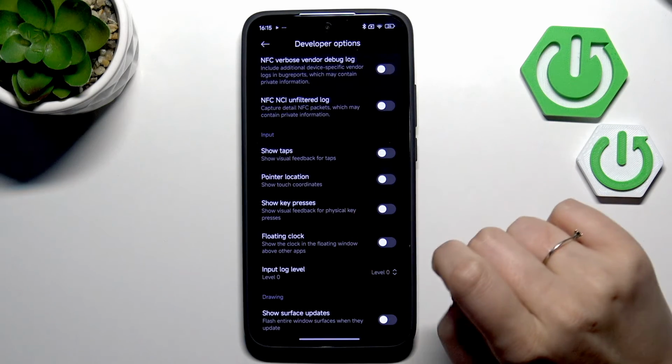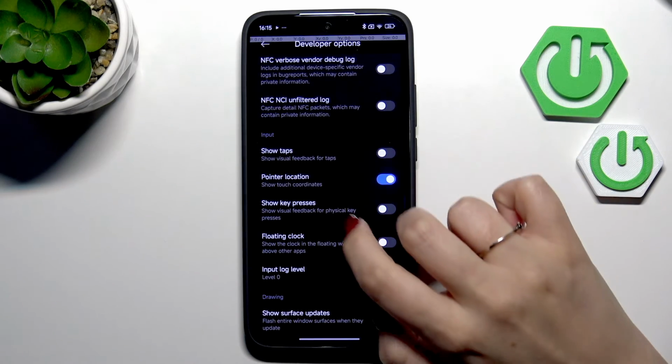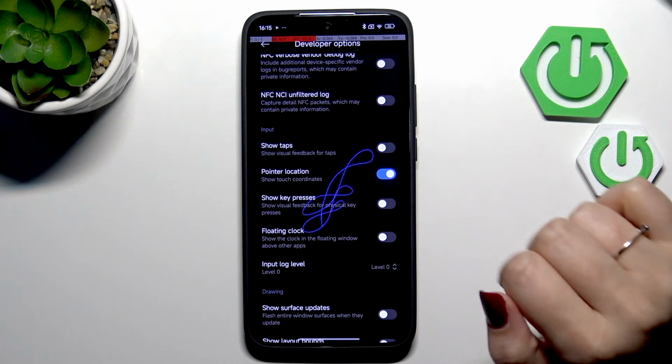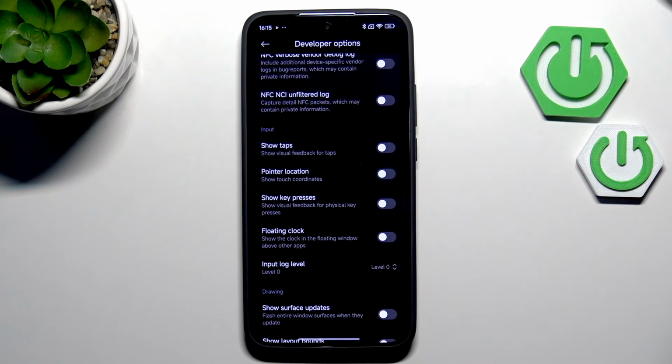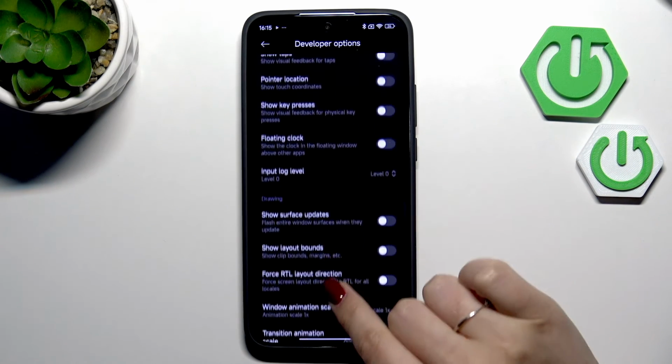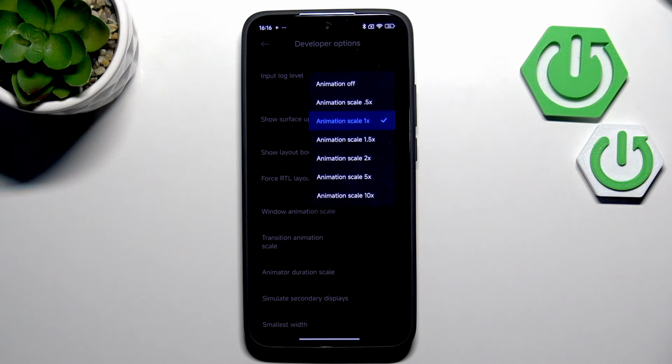And if you want to turn on the feature, simply tap on the switcher on it and it will be immediately activated and applied. Of course, you can turn it off the same way. And if you've got the options without the switcher, simply tap on them to open more options to choose from.